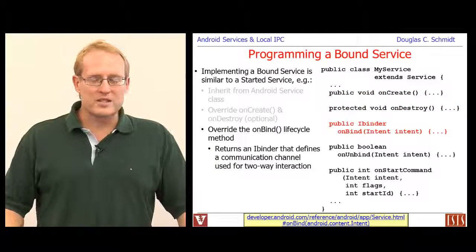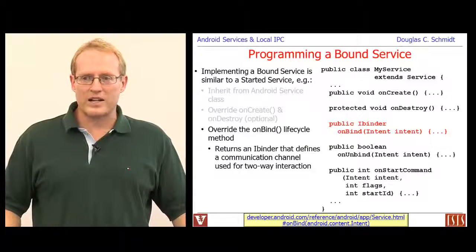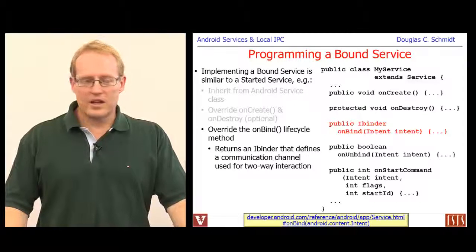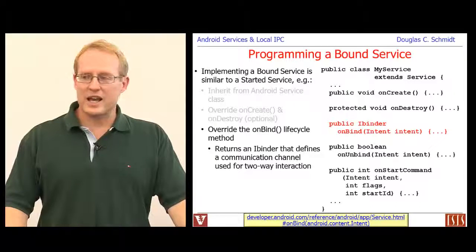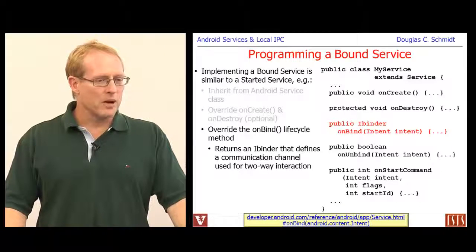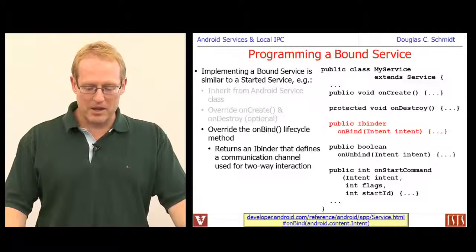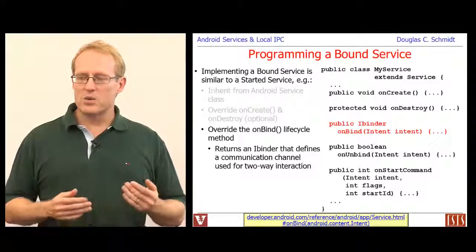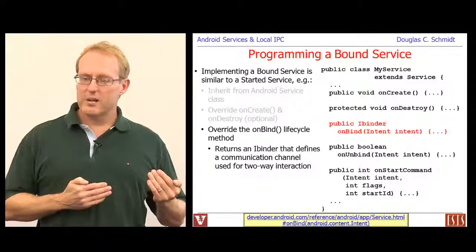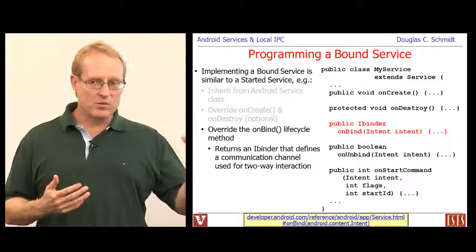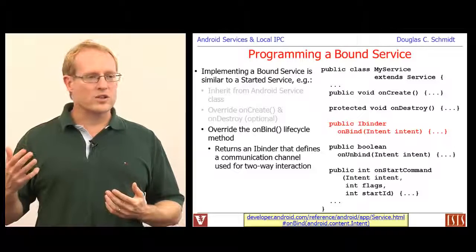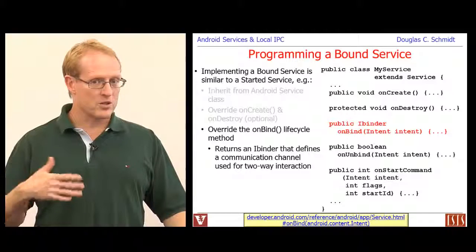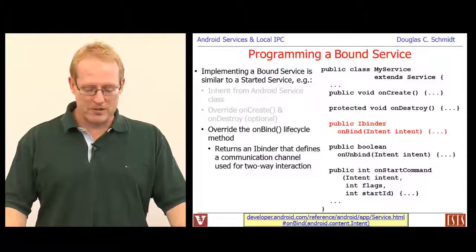Something that is more interesting is, unlike a started service where you have to override the onBind method to do nothing, to return null, for a bound service, something actually has to happen. You have to return an actual binder object from the onBind method. And you'll see later that what you return is this binder that's going to be used in order to define a communication channel that the client, which is typically an activity, will use to talk to the bound service in order to pass information back and potentially forth. So things may go back and forth in a couple of different interesting ways.